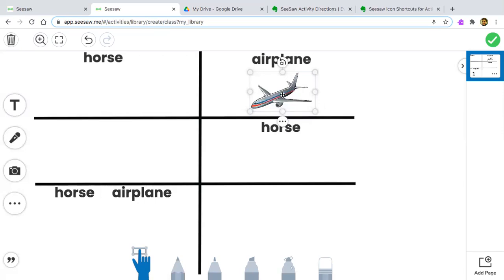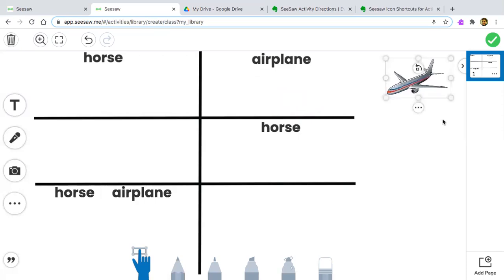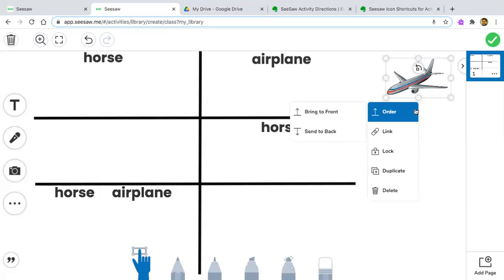So I found my image and I'm going to put it over here into the bank. Okay. In this activity, airplane needs to be in this box, but airplane also needs to be in this box. And so in my bank over here, I'm going to have a stack, right? I'm going to create a stack just like we had with the cards in the classroom, okay?